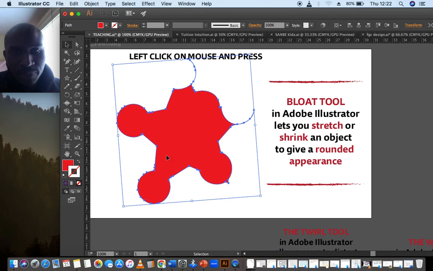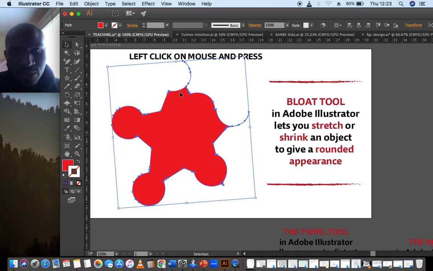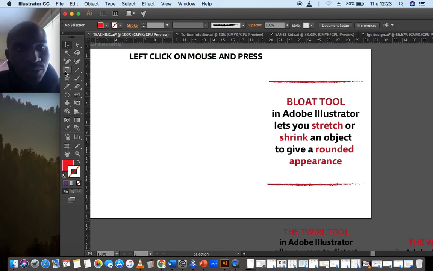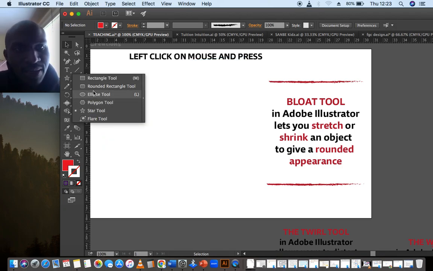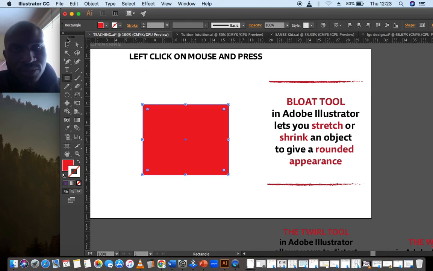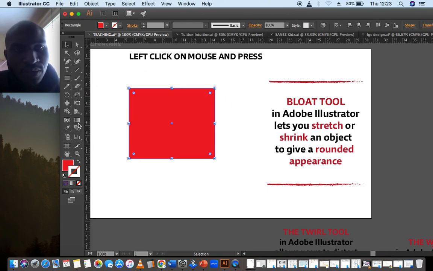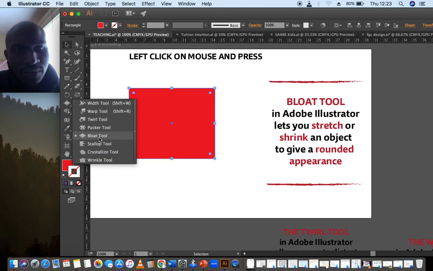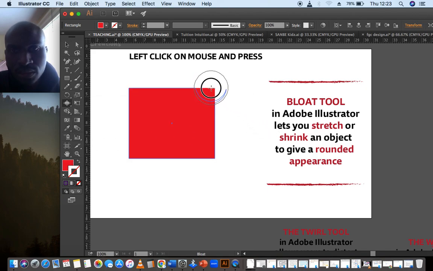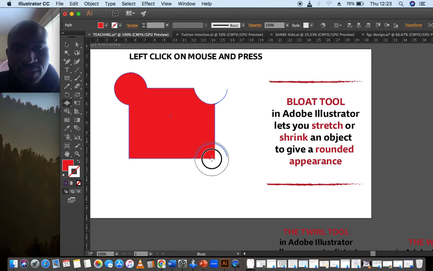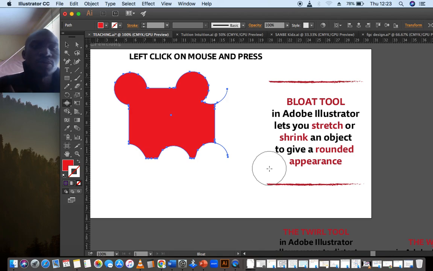So this is the circular appearance that we are talking about. This is round, round, round, either inwards or outwards. It depends on what you want to achieve as a creative. So all tools can work with that. Even the rectangle tool can do that. Then come here, you bloat like that. That is inwards, but this is now outwards. Inwards, inwards, inwards, outwards. So it depends.